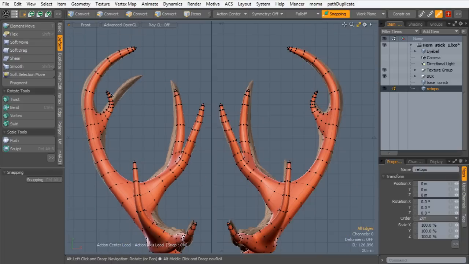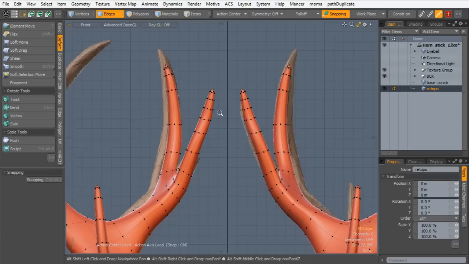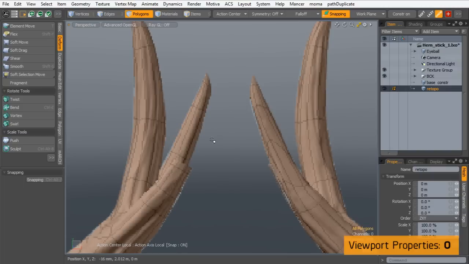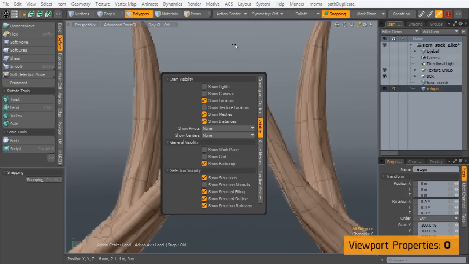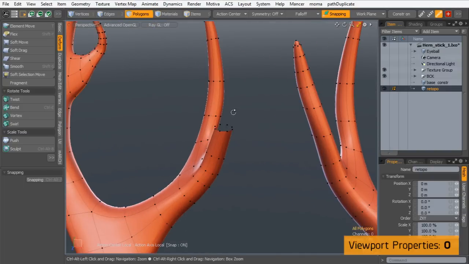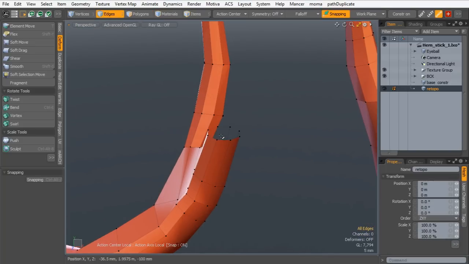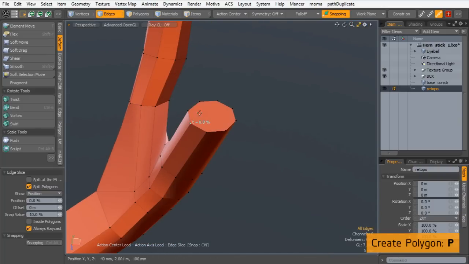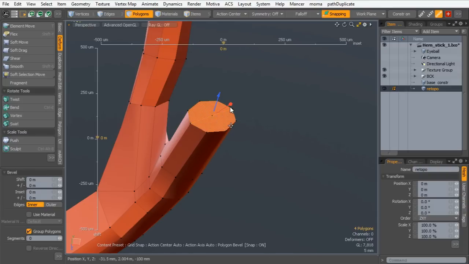Okay, so we don't want to have these antlers totally symmetrical, so we need to cut some of the spikes, just like on the reference image. So select polygons and Shift up arrow. We can delete them. Go to perspective view and turn off show backdrop. Okay, so we need to now double click on the edge, press P to create a polygon, and press C to activate edge slice and slice it until you get 4 quads.